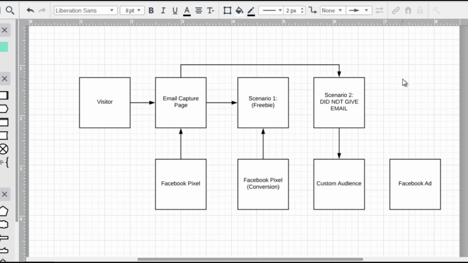Now, it's going to be easier to understand when I visually show it to you, but I just want to give you a bird's eye view here. At this point, they did not give us the email, so we add them to a custom audience, and then we show them a Facebook ad. Now we could add those who signed up into another custom audience as well. Let's say we want to build a list and then retarget them with great content or a product, for example, that we sell within the email. So different scenarios will require different setups.